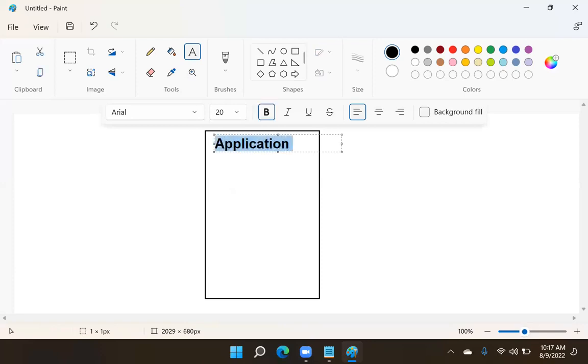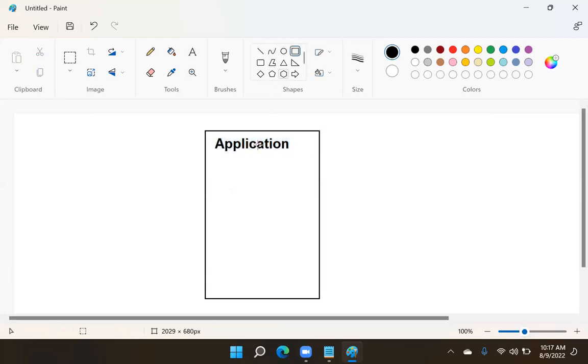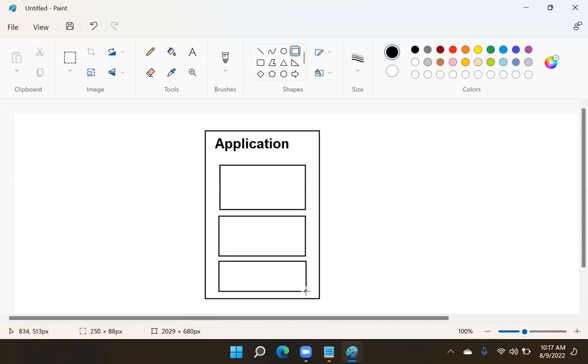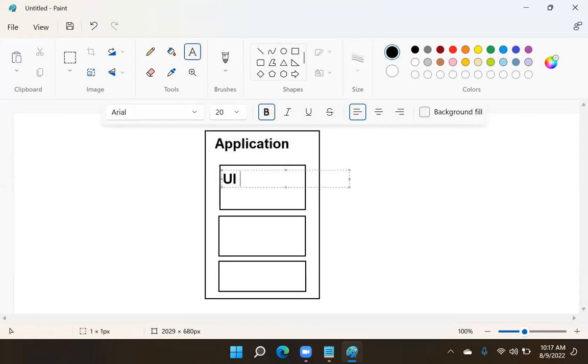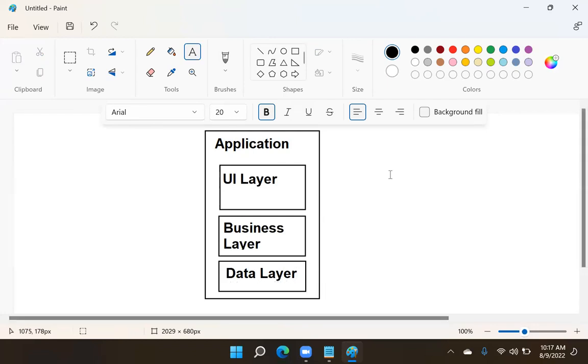Usually we build applications in 3 layers. What are these 3 layers? One layer is called the UI layer. Another layer is called the business layer. Another layer is called the database layer, the data layer. So we have UI layer, business layer, and data layer.